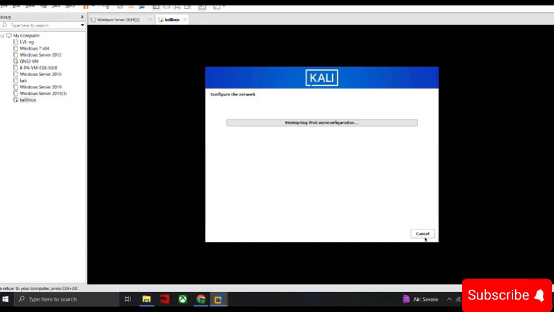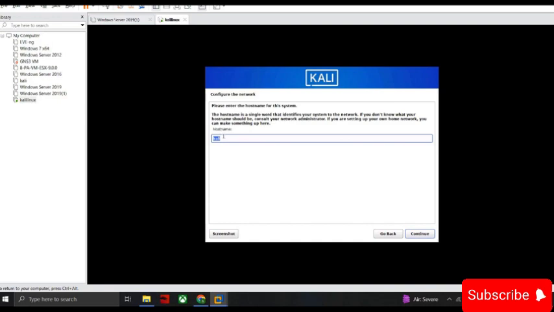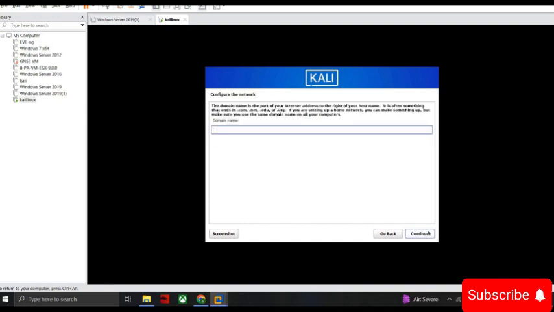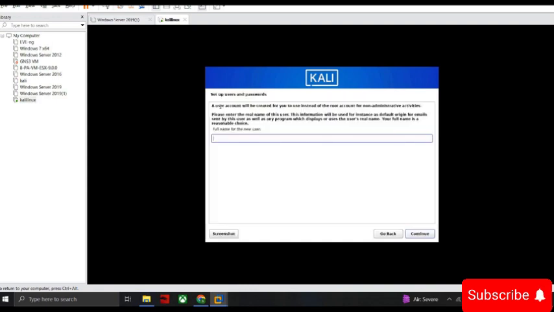Press continue. It is having IPv6 auto configuration as well. This is DHCP. So it is asking for the host name. Let's keep Kali as host name, no problem. Press continue. Domain we can keep it blank as well. Press continue. Now it is configuring for the username.